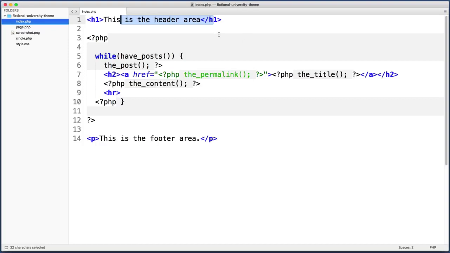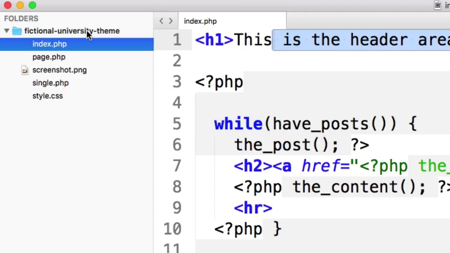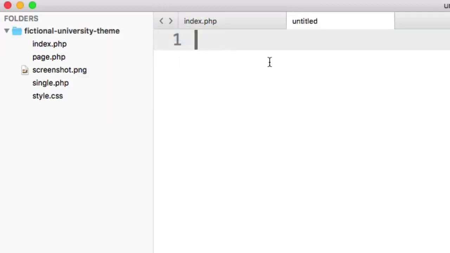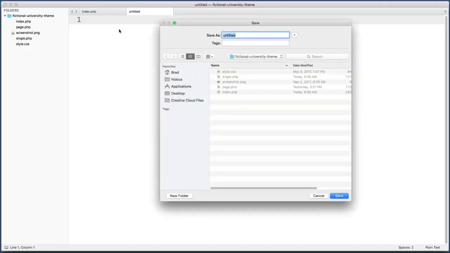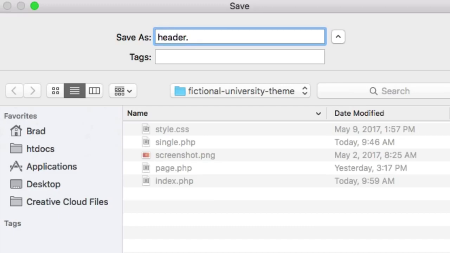So check this out. Right now, I want you to create a new file in your theme folder. So new file, and let's name this new file header.php.